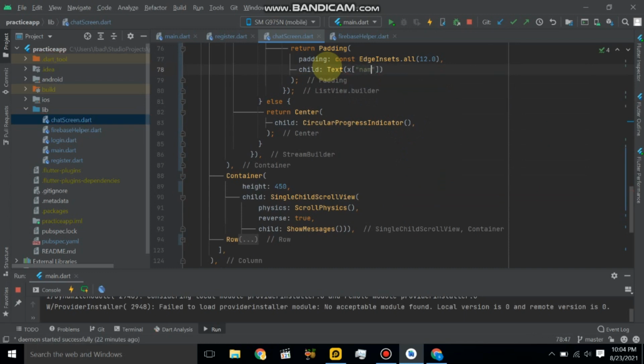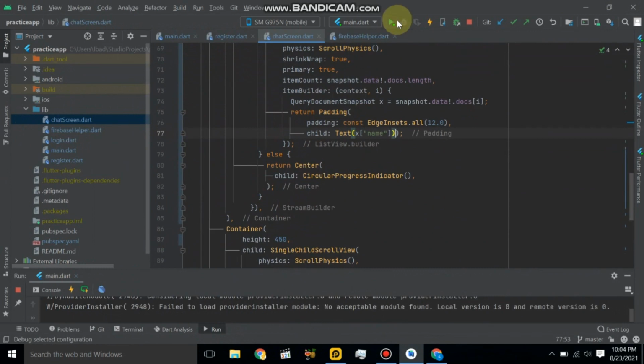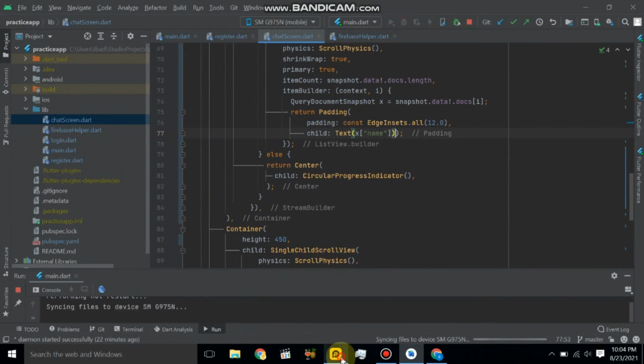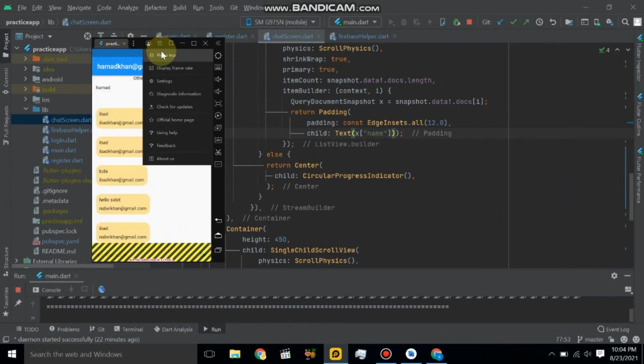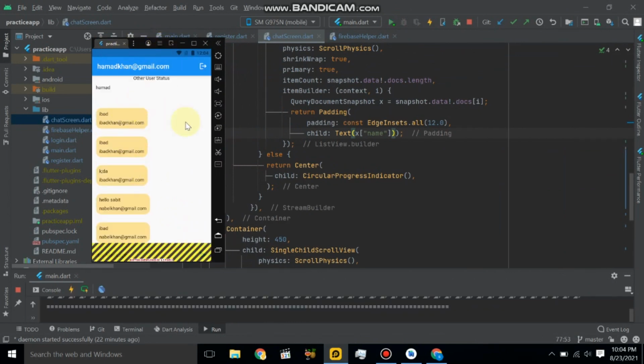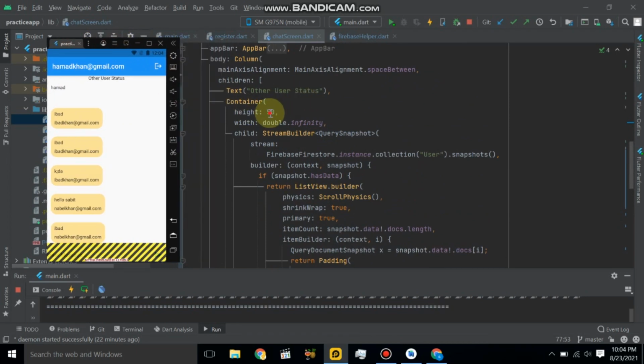So here we will show the name of the user, so it will show Hamad. Let's start the application. Let's see what happened. So it will show the current user. Now here let's reduce to 40.